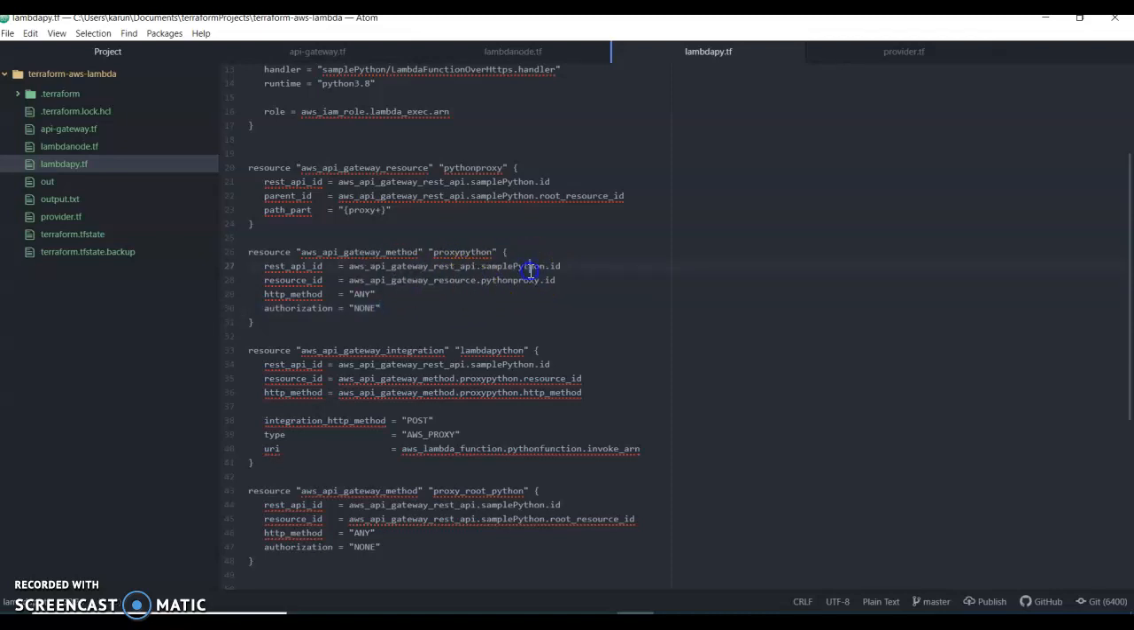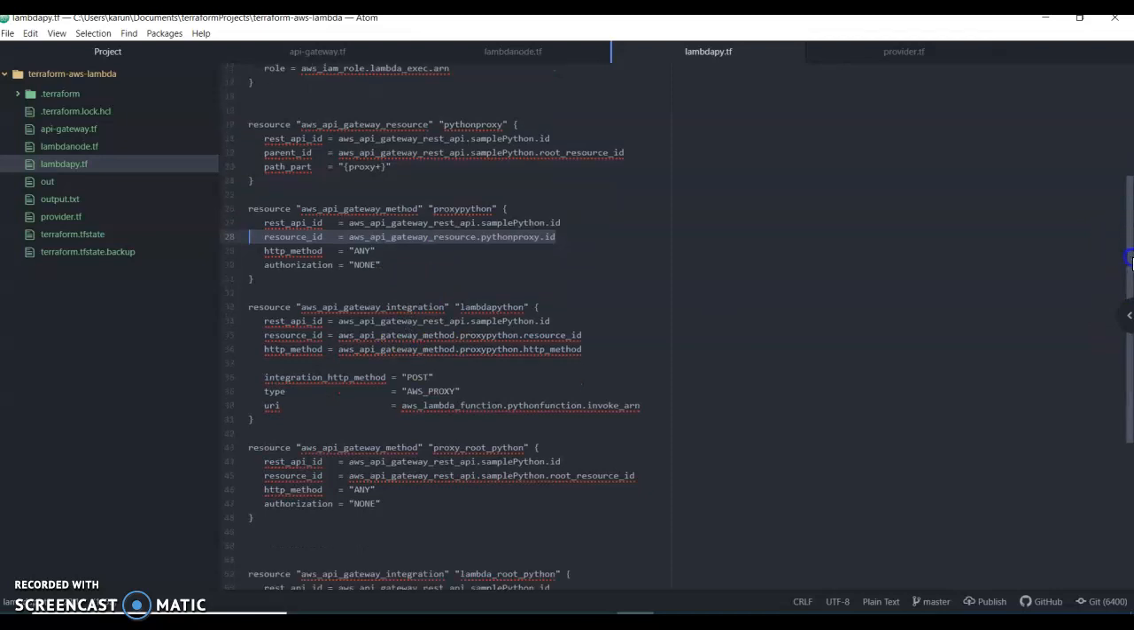And then we have the sample Python to be referred here for the gateway method, and the same gateway API Python ID should be given as the REST API ID, and the resource ID is going to be the resource which we have created here, the AWS API gateway resource. The resource name is Python proxy, and that particular resource's ID should be referred to as the resource ID here, and then the method any, and authorization.